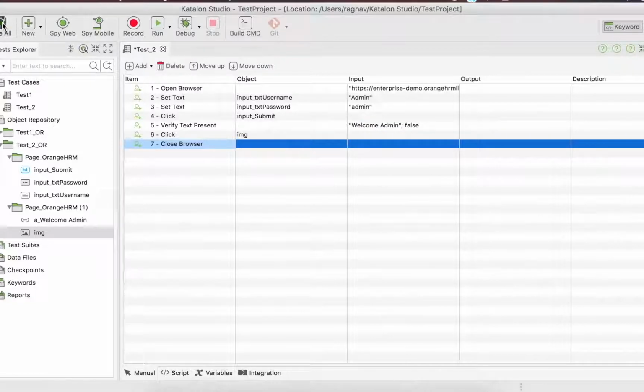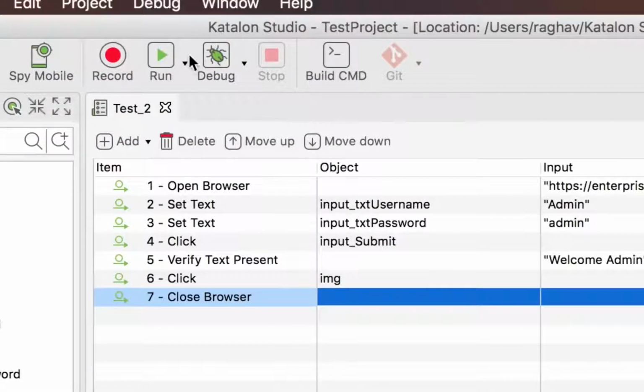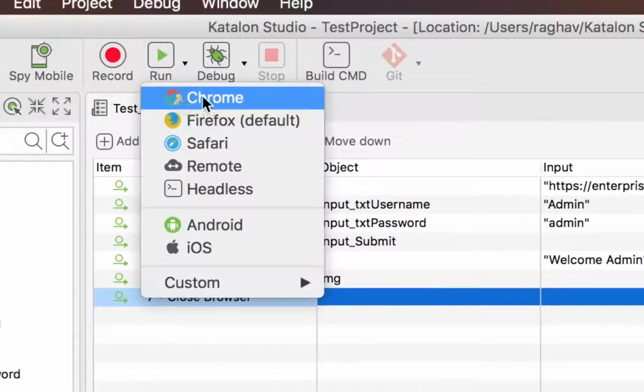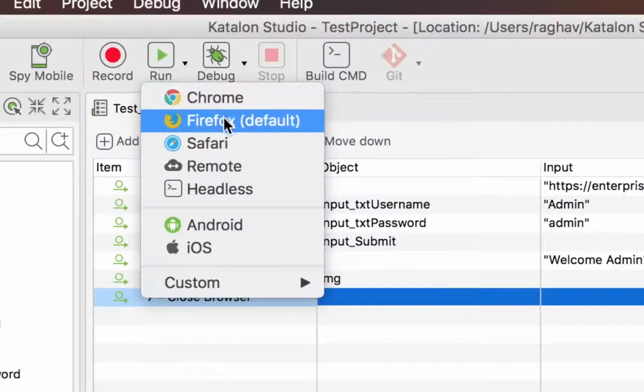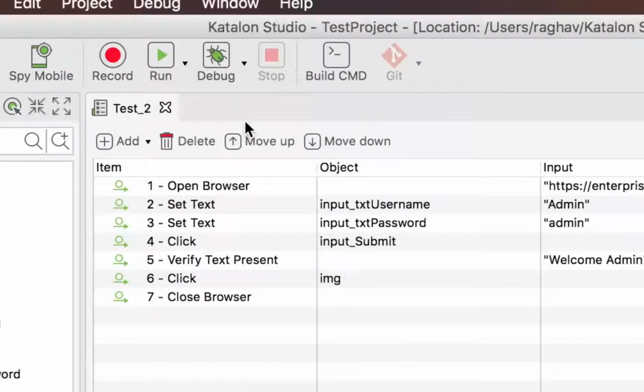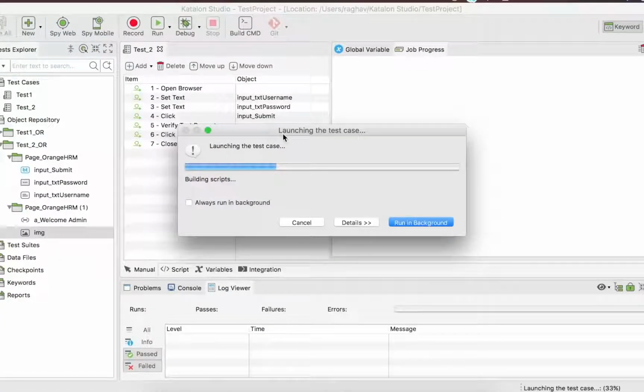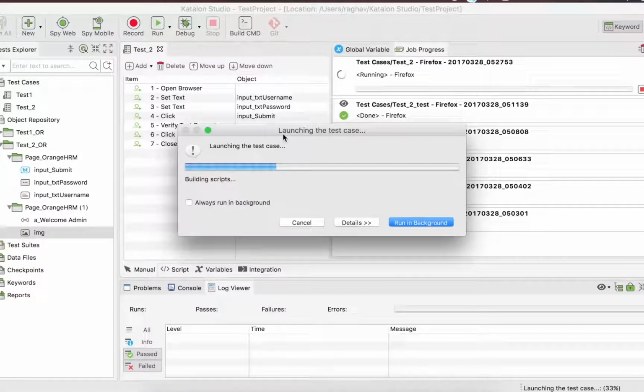So I will just save it. I will go to run, and I have captured the objects on Chrome. So let us run it on Firefox. So this is launching the test case. It will open a Firefox browser, and let us see if it runs our manually created test case or not.